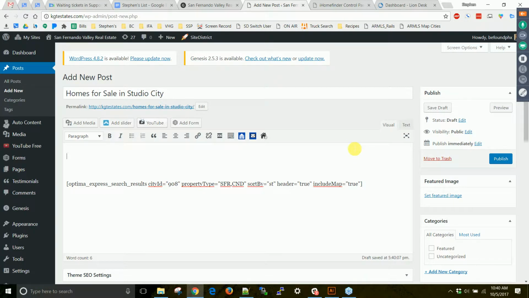So as you can see, we're creating blog posts, but we're not typing a whole lot. We're going to let the data speak for us. And so homes for sale in Studio City, we should actually just type in a little bit about this and just say something like, here is a search, here is a list of homes for sale in Studio City. This list is always up to date. You can modify your own search by using the options below.